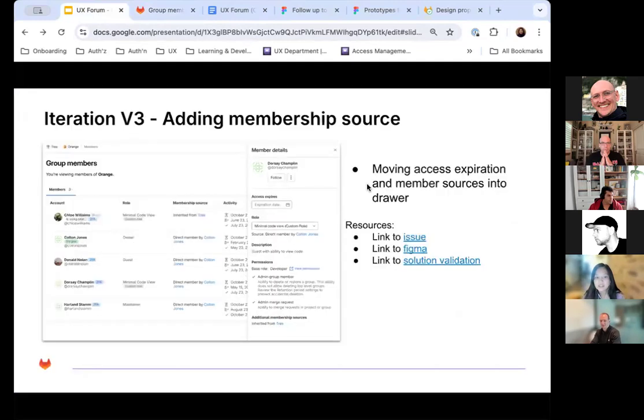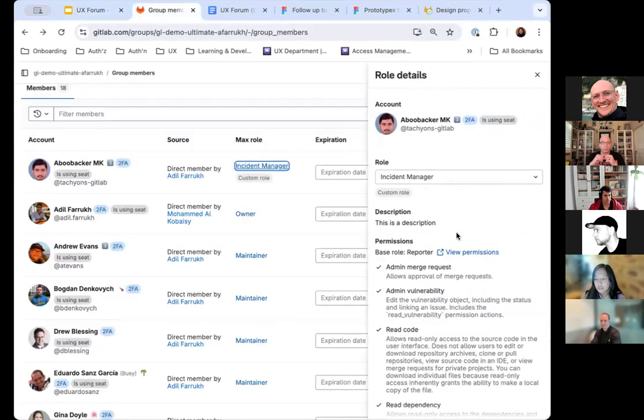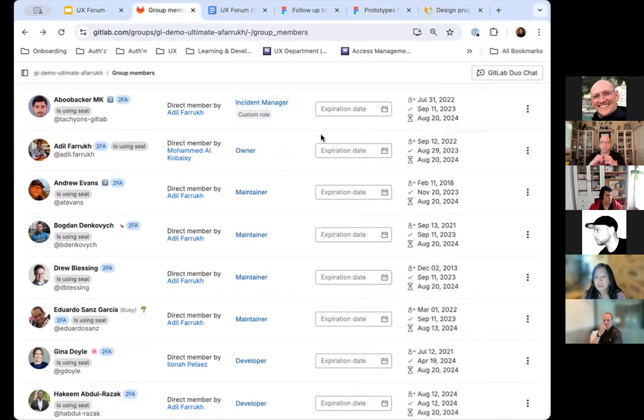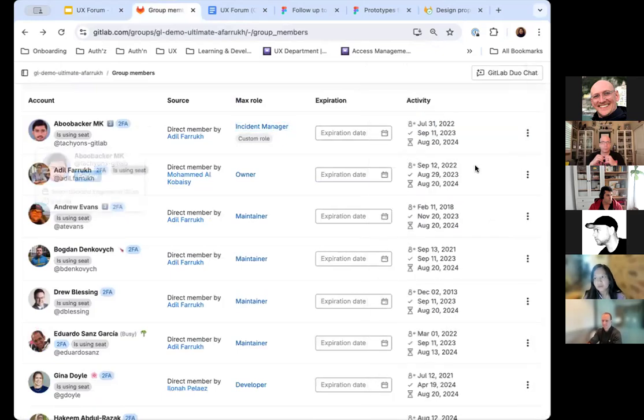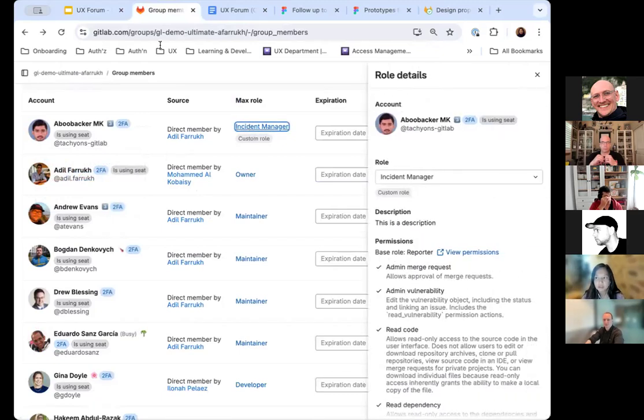Here, what's next? Mike and I are working closely on adding more details from the member table into this drawer. We are looking to move the access expiration input into the drawer and be able to take advantage of the same interaction. We also want to change it so that instead of clicking the role to bring up the drawer, the entire row is clickable. So it will be about the entire member details instead of specific to the role.